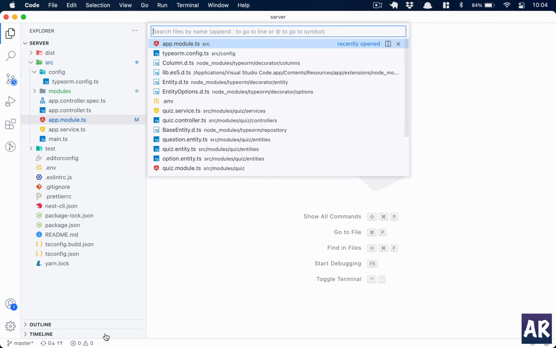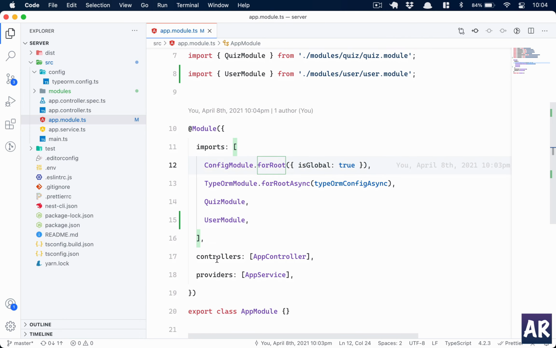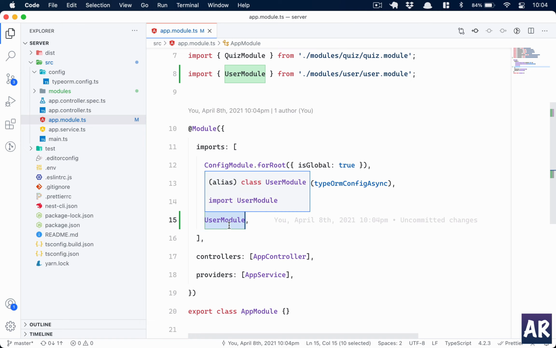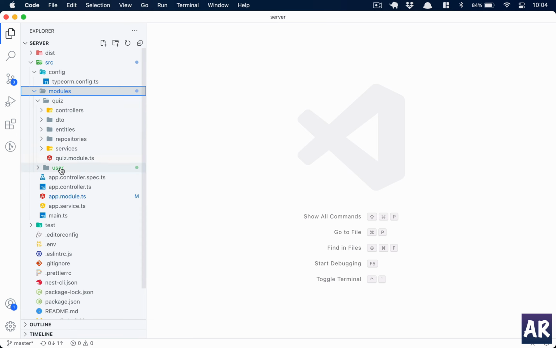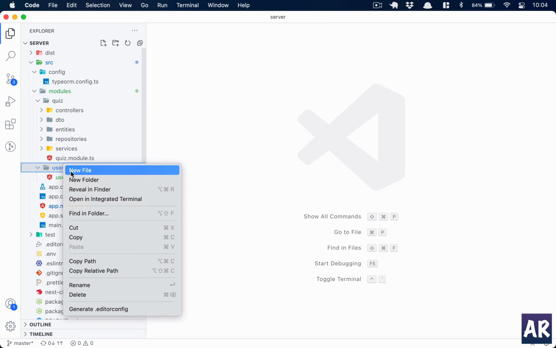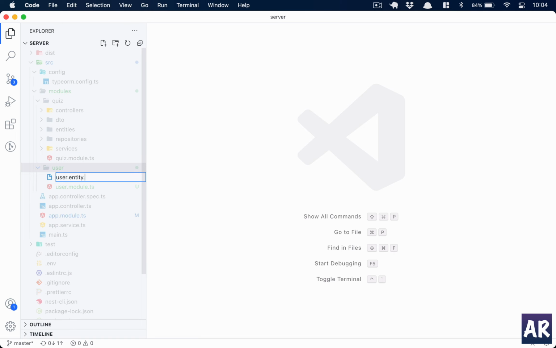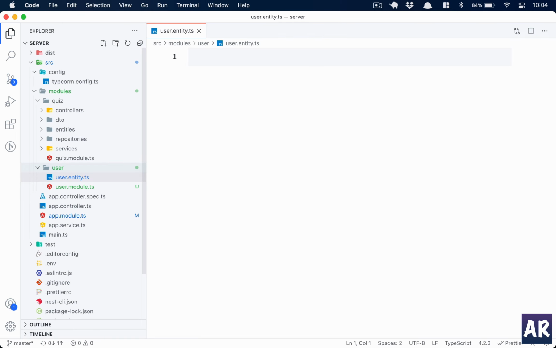So let's see what was the change in the app module. As you can see, it added UserModule, which is nice. It has the intelligence to understand that we created a module, so obviously we will be loading it, and so it automatically imported it. Okay, so the user module is created, but obviously a module is nothing without the entity. So I will go inside the modules user folder, and I'll create user.entity.ts.